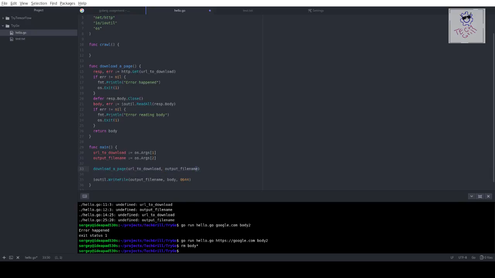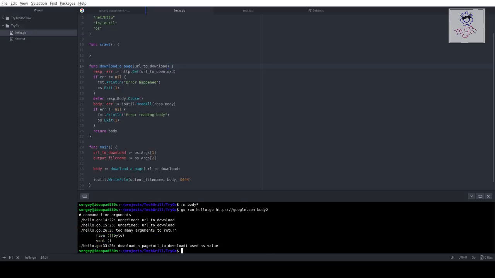So output file we don't need here because we don't want to output. So we want to assign it to body here. And let's see if we can do just like this. I have no idea how to pass arguments to functions, and I'll just do this. Okay, so this is not how you do it.